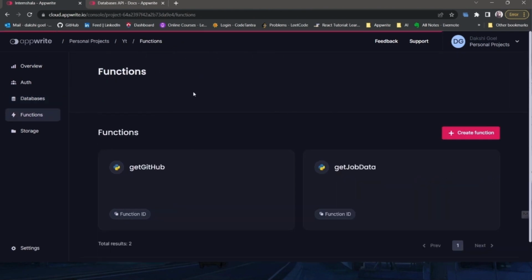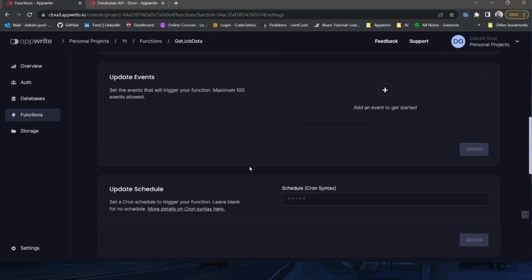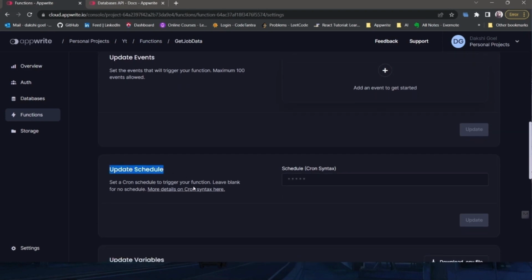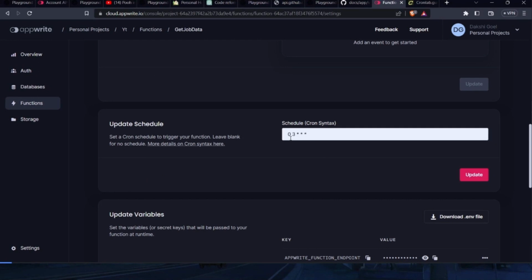That is, we need to set up the schedule. So just head over to the settings here and you will see this update schedule. If you want to learn about cron syntaxes, you can. I'm going to set it once a day at 3 a.m. For that, the syntax is this. And let's click on update.